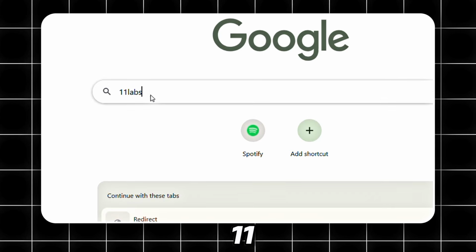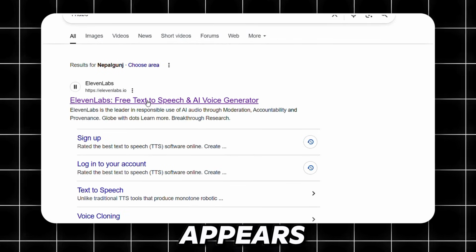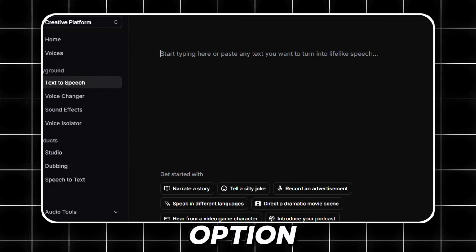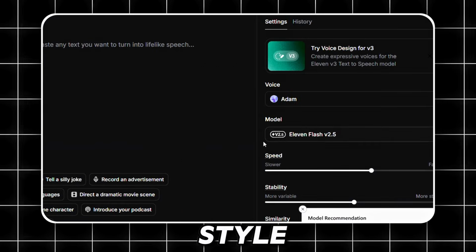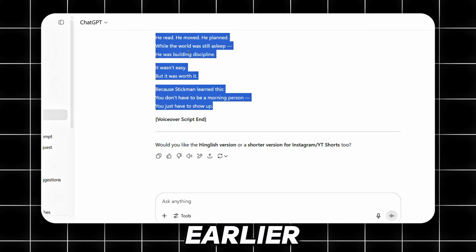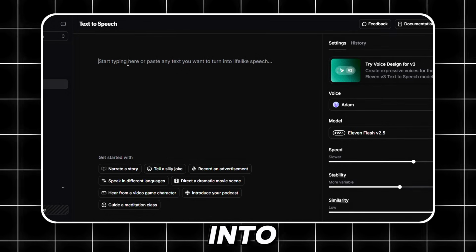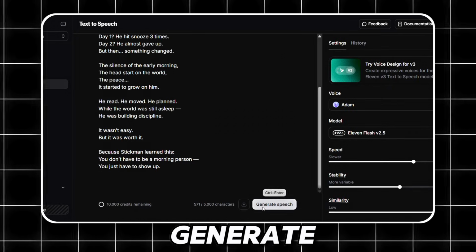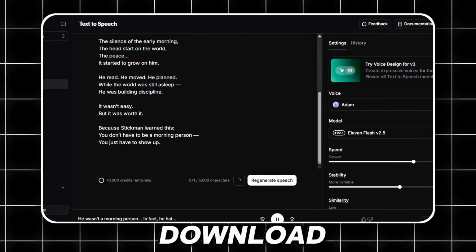Now, let's move to the second step, generating your voiceover. Open your browser and search for 11 Labs, then click on the first link that appears. Sign up for an account, and once you're in, click on the text-to-speech option. Choose a voice that suits your video style. Now go back to the ChatGPT tab, copy the voiceover script you generated earlier, return to 11 Labs, paste it into the text box, and click on Generate Speech. Once it's ready, simply download the audio.